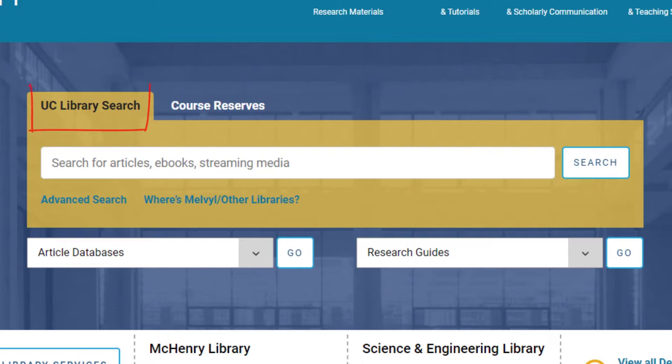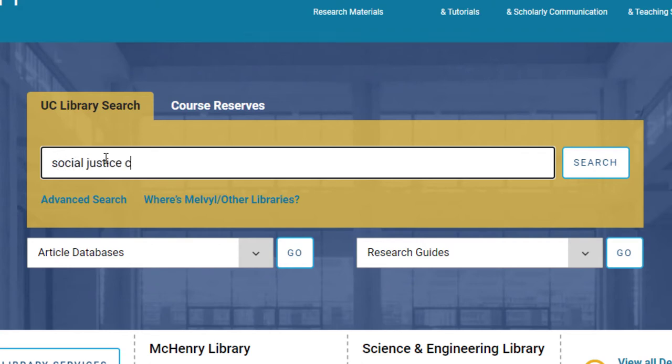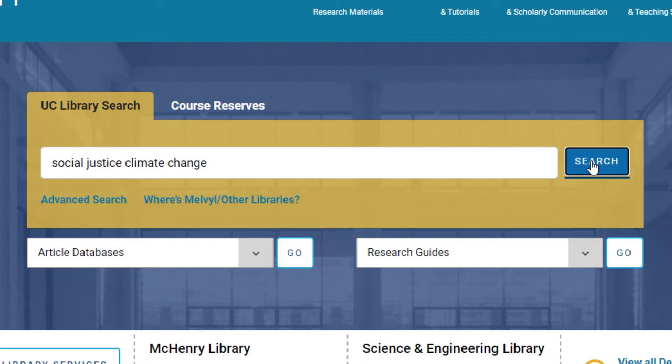Let's start with the main search. This searches across the UC Libraries collections. You can search by author, title, or keywords. I'm going to look at two topics together, social justice and climate change. Notice that for this search, I don't need to add words like and or the.